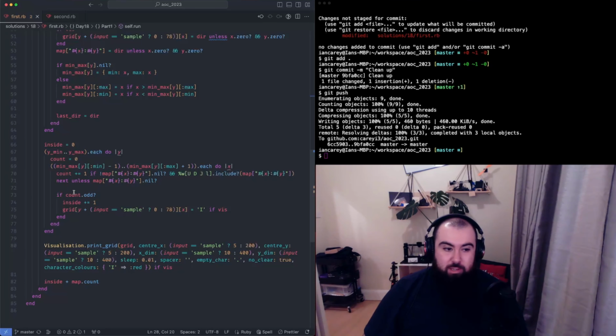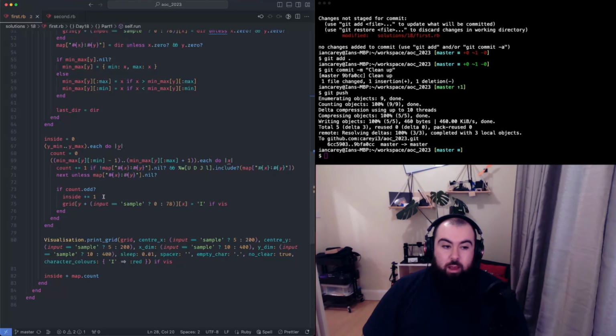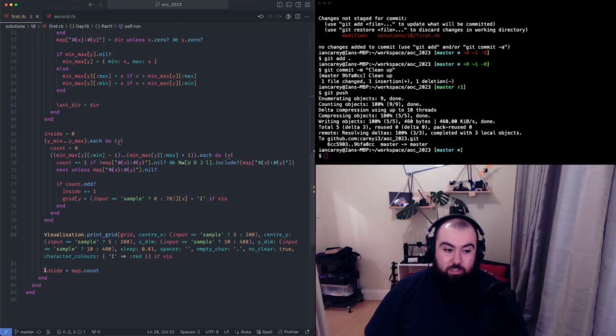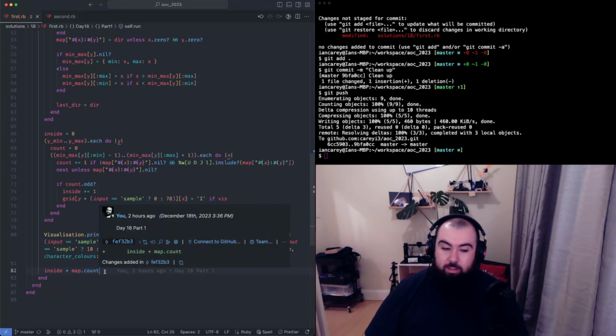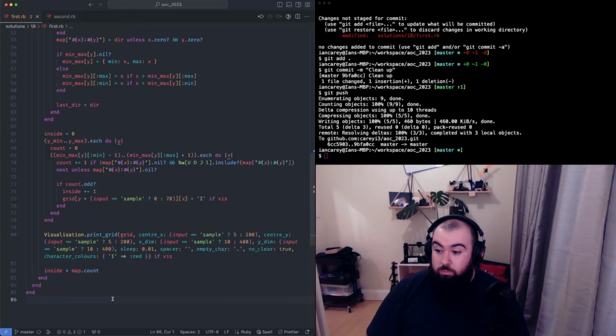You go through every single one of these, you do the counts for each point that you encounter, you check that count at that time, and if it's odd, then you're inside, you increment that counter. And then at the very end, we have the total count of all the points inside, and in this case it's just the total amount of boundary points summed together, and that gives us our answer for this problem. So this works relatively fast.